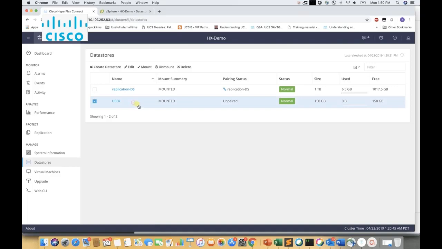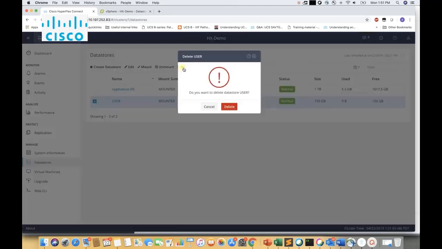Let's say we would like to delete the datastore. We need to make sure that all data is offloaded from the datastore and that it is empty. We can either unmount it and delete it, or we can simply delete it. But if you know for sure that the datastore is empty and there's no data within that datastore, we will simply go ahead and delete it.